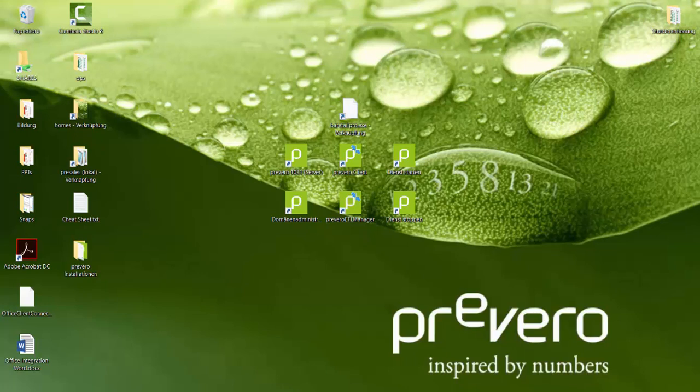The Office Client is a smart tool which connects your Prevero data to Word, PowerPoint and Excel. It allows you to present your live Prevero data in Microsoft Office tools. In the case of Excel, it is even possible to write back into your Prevero database. The Office client can be, for example, used to generate standardized reports that can be updated by the click of a button. Let's get started with the setup.